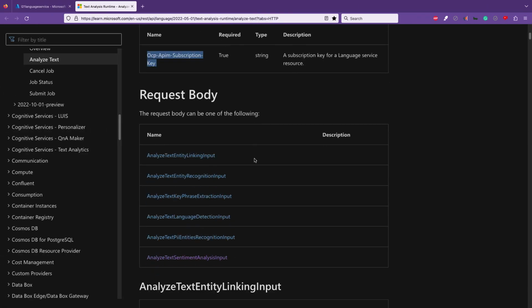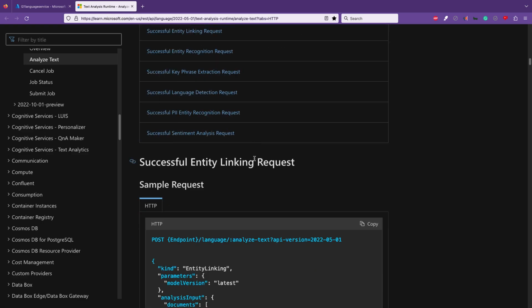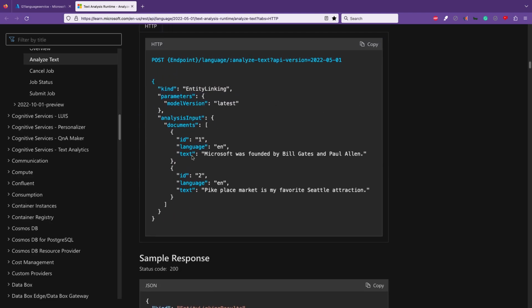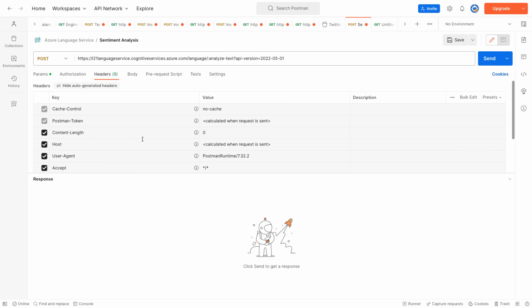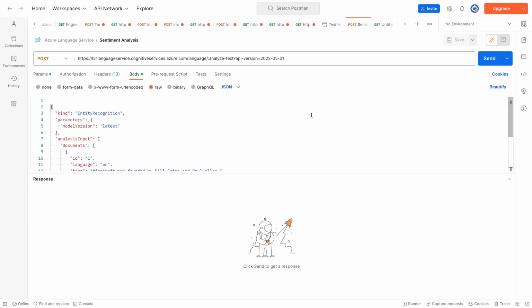Awesome. Let's start with some examples. In this page you will find a lot of examples. Let's start with a very basic example for language, which is entity recognition. I'm copying this body, so you can just put it in the body. I'll save this as well. So this is our request. Let's try to send it.